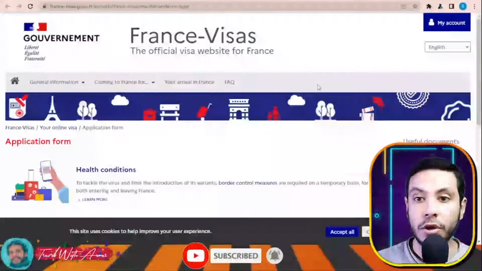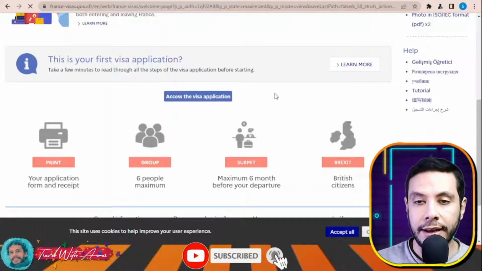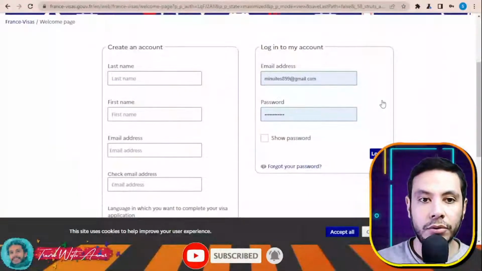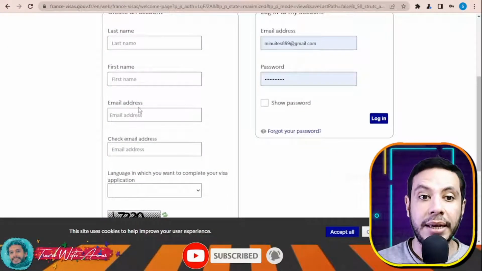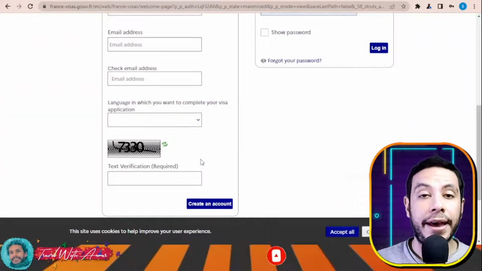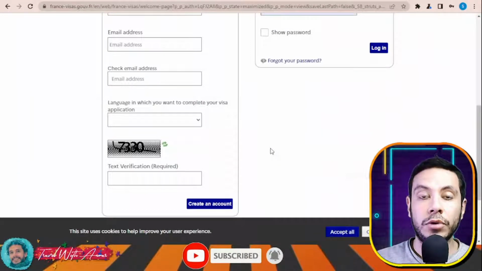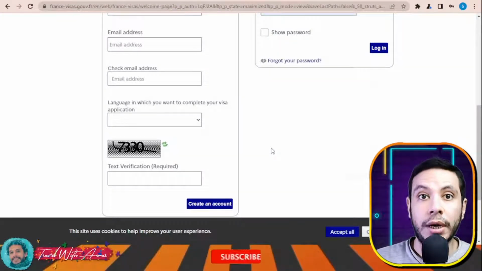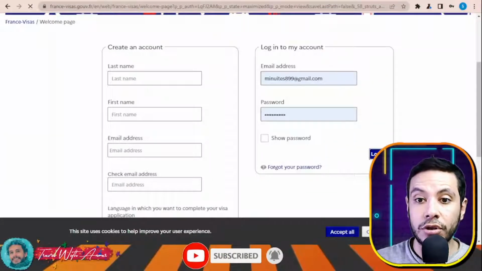Then this page will appear in front of you, and then you will click access the visa application, and you have two options. The first is to create an account: give your last name, first name, email address, check your email, and write which language you prefer. It is English, French, Spanish, and give a code, and they will send you a verification email, and you will have to click over the link they will send to you and set your password, and that's how you create an account. So since I already have an account, I will just log in.